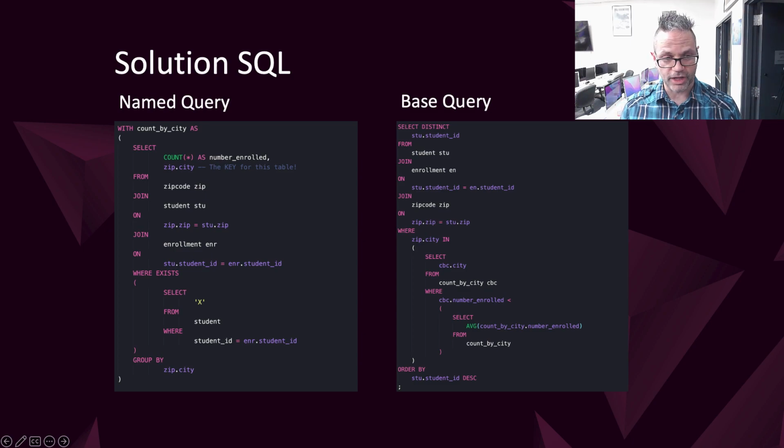And then we're going to do that where cbc.number_enrolled, the outer column that we're looking with, is less than, and then we're going to SELECT AVG(number_enrolled) FROM count_by_city. So we're going to do a subquery on that, calculating the average value of that, and grabbing that information from there so I can reference it yet again. And then I'm going to order that by the student IDs descending, so I can go through and grab that information.